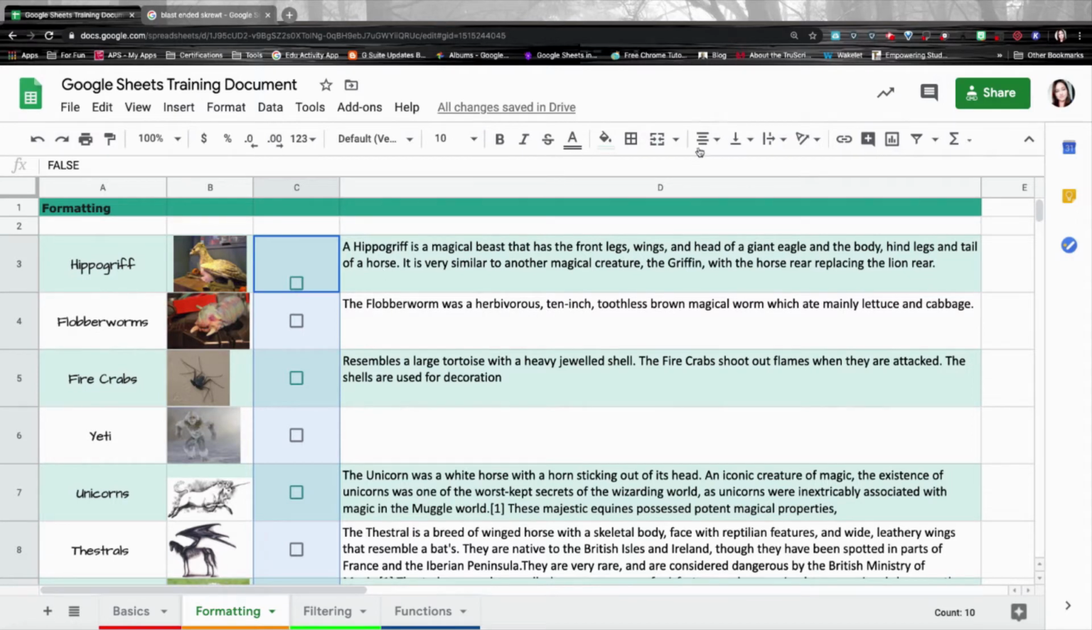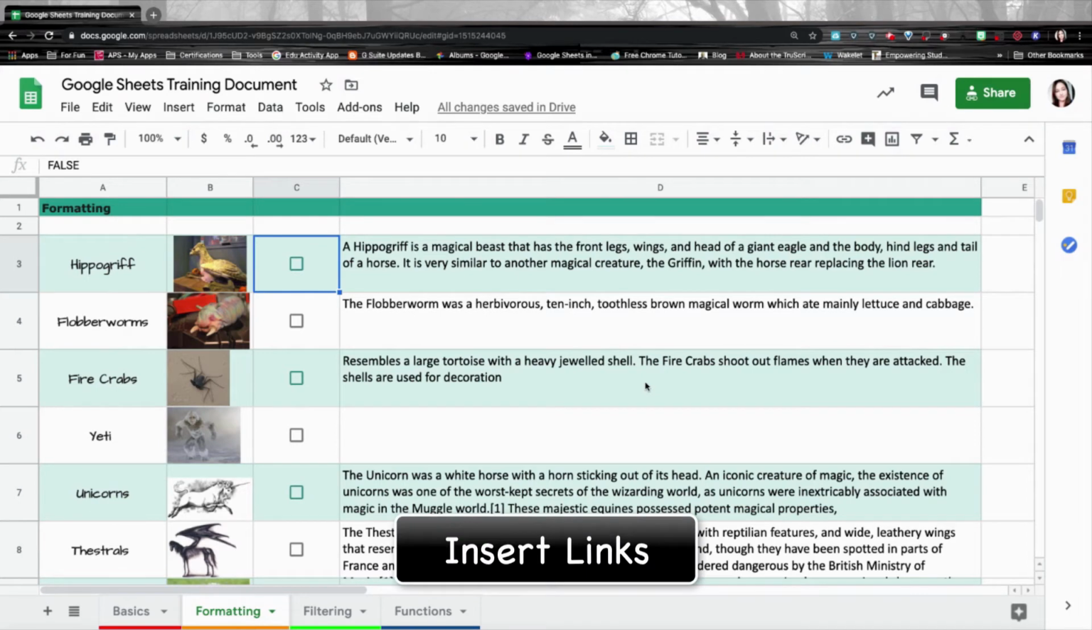You can change the alignment of the cells using these same tools here up on the toolbar. Now, when I click on each individual cell, I can add a check mark to all the different cells that I am done with. Another thing that you can add into the Google Sheet is a hyperlink.